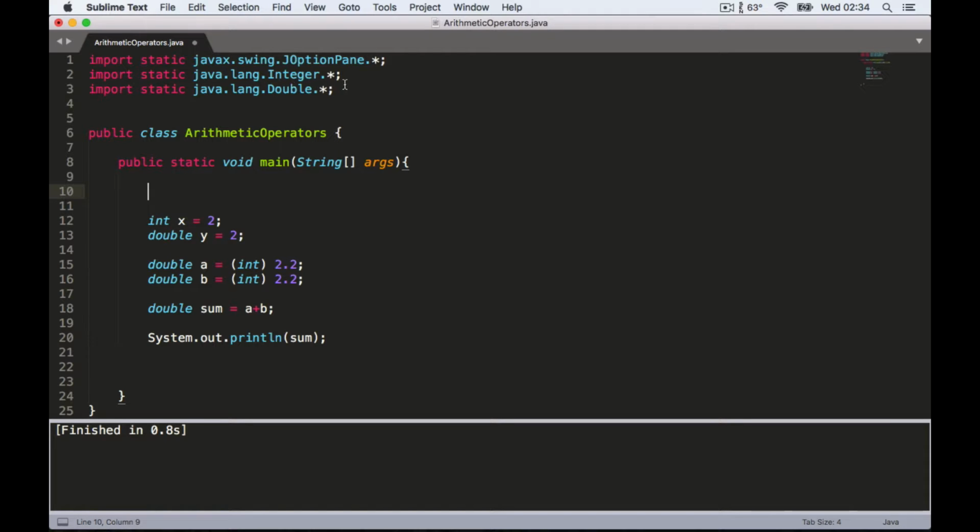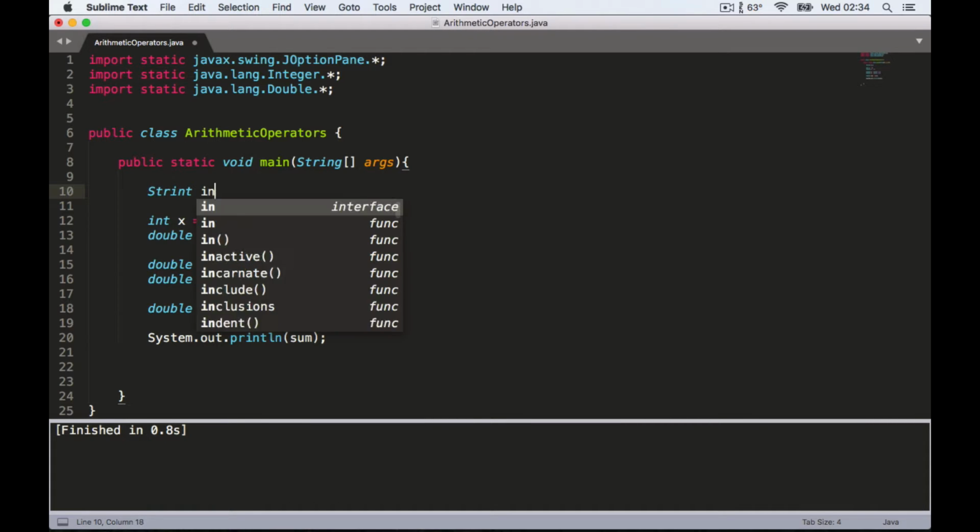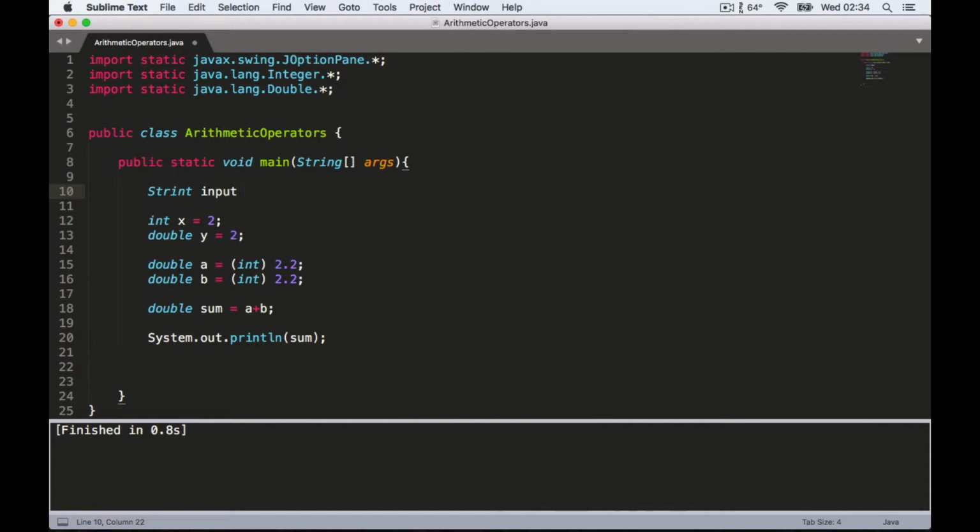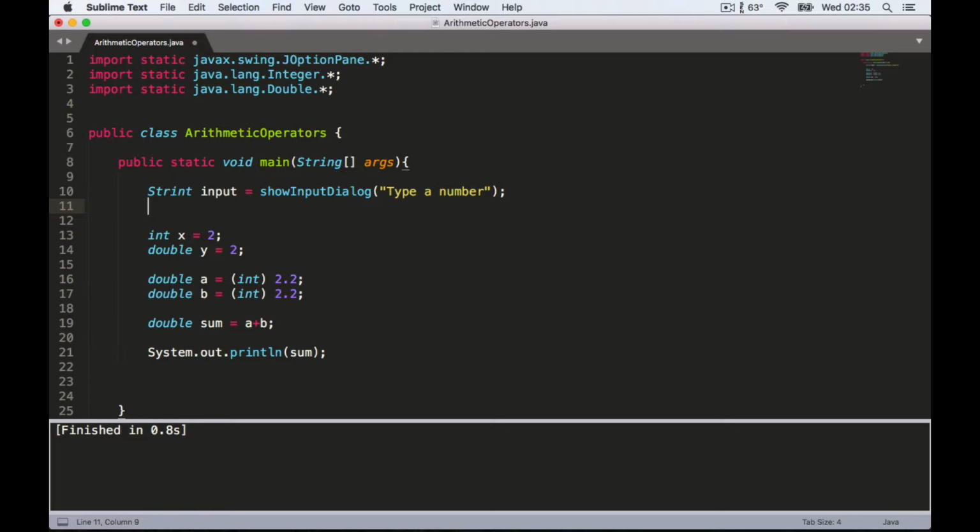Now we got two new things here. We got the integer and double, right? So what does it mean? Well, okay, let me demonstrate to you guys. Let's write the string input. Let's call it show input dialog, and type a number. Next, you have to write int, and let's call the int number.